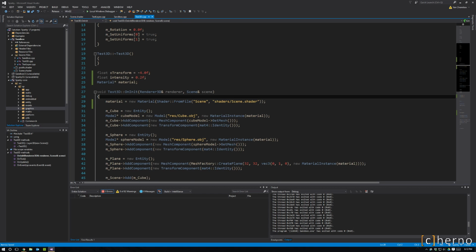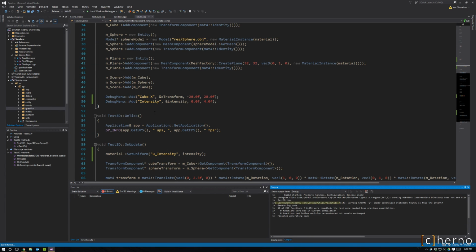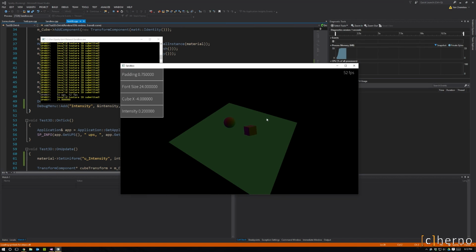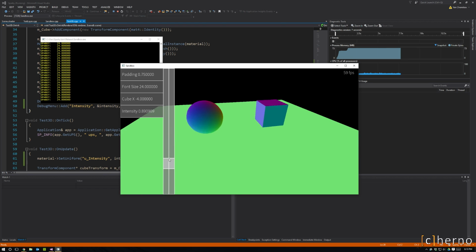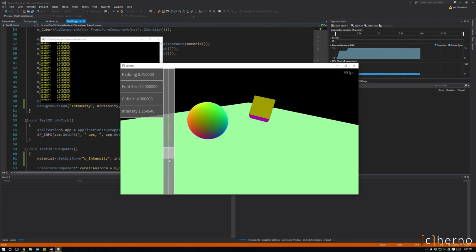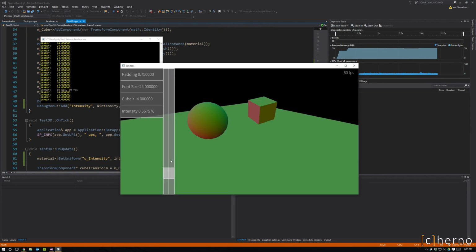There we go. Okay. So if we check that out, you can see that if I grab this, it's set to 0.2. I can change it on the fly, as you can see. How cool is that? Well, it's very bright. So you can see how you can tweak stuff like that on the fly.